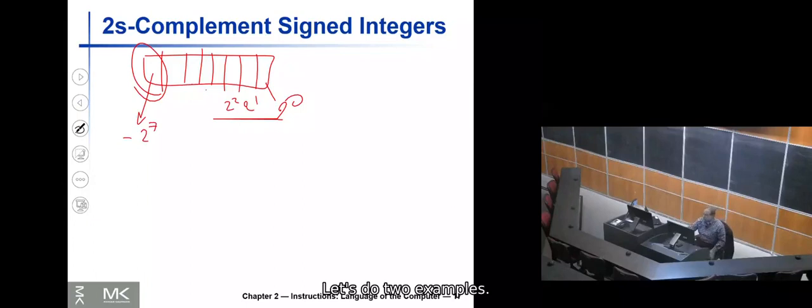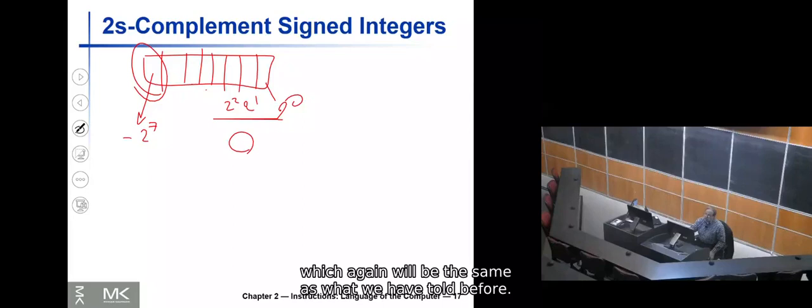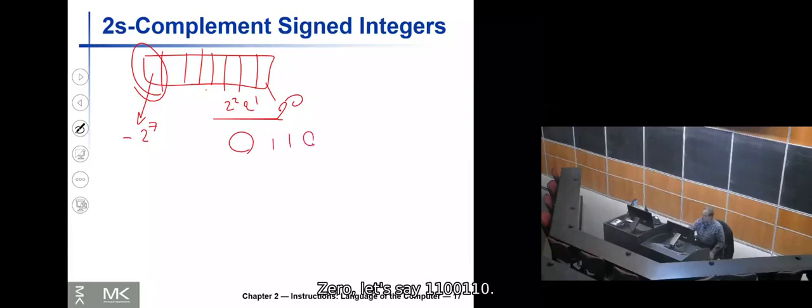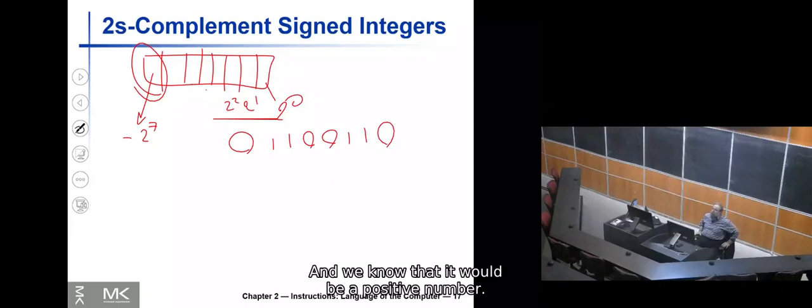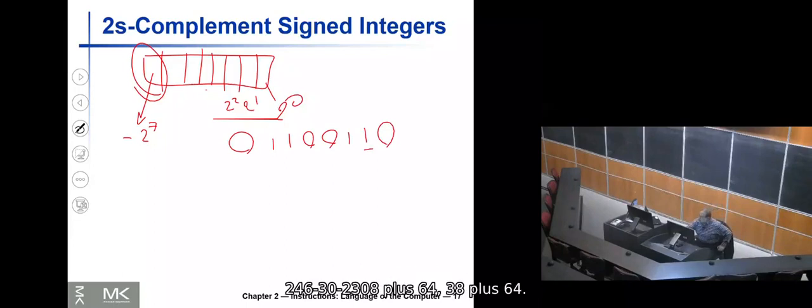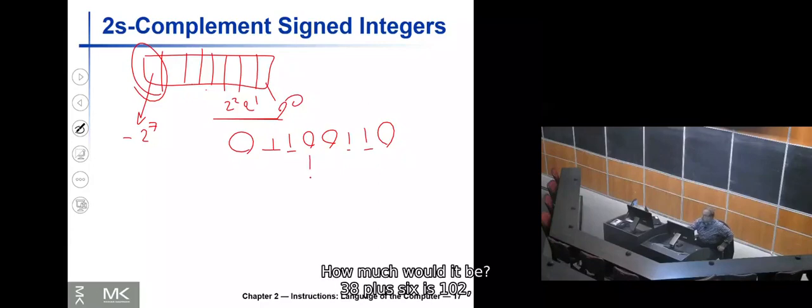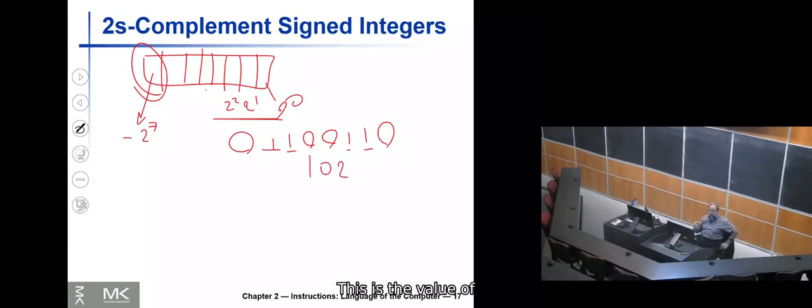Let's do 2 examples. For example, I put 0 at the sign, which again will be the same as what we have told before. 0, let's say 1, 1, 0, 0, 1, 1, 0. This is an 8-bit number, and we know that it would be a positive number, and the value in decimal would be 2, 4, 6, 16, 32, 38 plus 64. How much would it be? 38 plus 64 is 102, if I am not mistaken. 102 decimal. This is the equivalent decimal value of this.